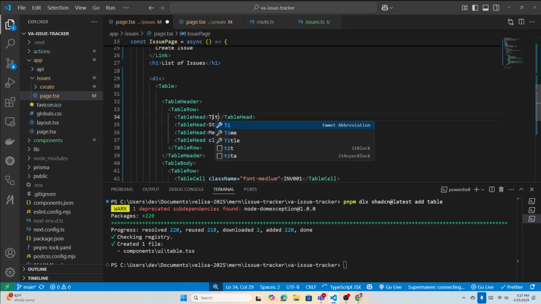So here will be the title of our issue, then here will be status, and then here we're going to add description, right? Maybe we don't have to add a description in here. We just display title, status, and maybe let's put a date. Issue date. Okay, and then in the details page we can display the description.